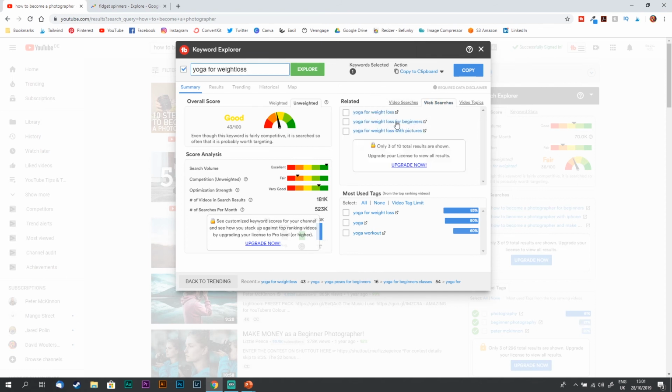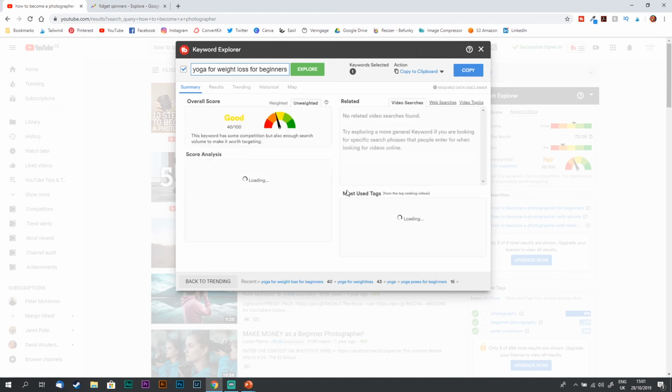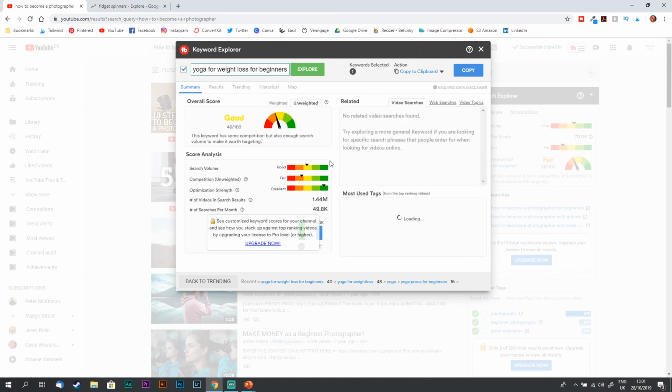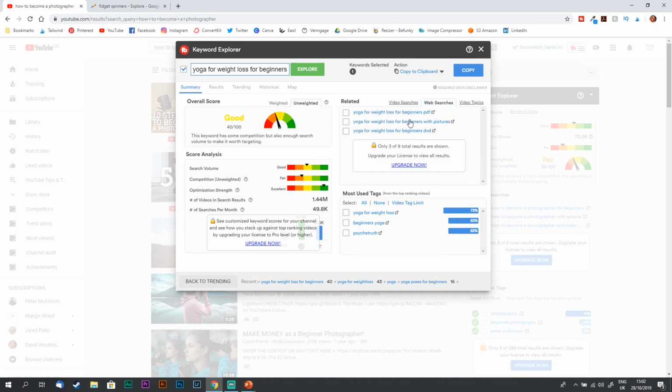So let's go yoga for weight loss for beginners. Let's click on that and see what we get for that. And again, we've got the yellow and orange, so that's good. A decent amount of searches. Optimization is again the problem here, but that's something that we can target with these long tail keywords once we get some good yoga for weight loss for beginners.